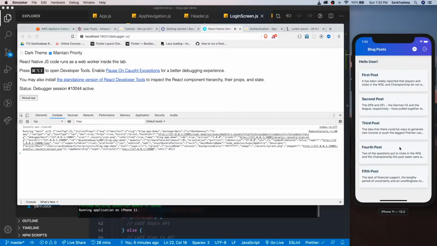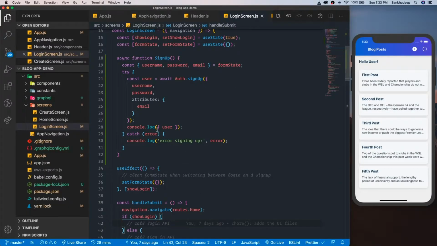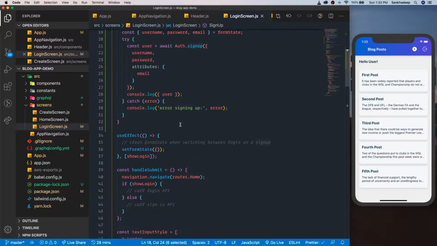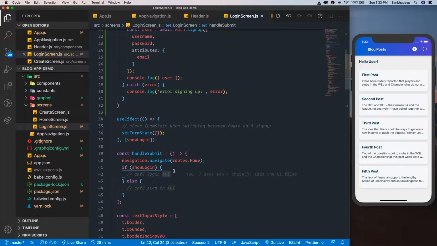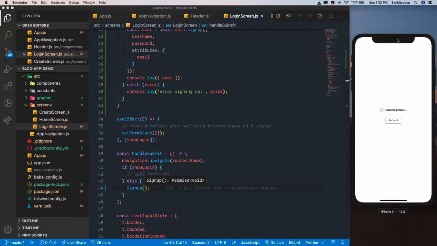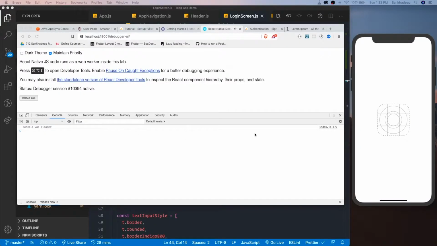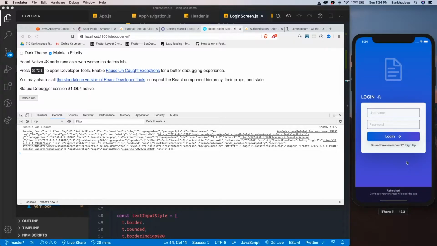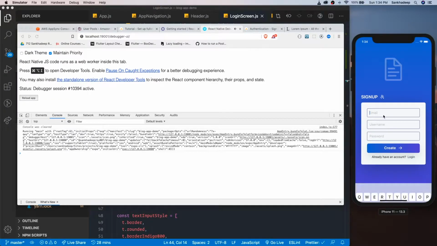So yeah, what happens if I try to create one? Oh well, that's because sign up is not being wired up. So yeah, if show login, so there are two cases. If I need to log in, call the login API, so I'll need to call the sign in API here. So let's call sign up and refresh it and come back. Oops, sorry about that. Let's see now. This should work. Yes, once again.